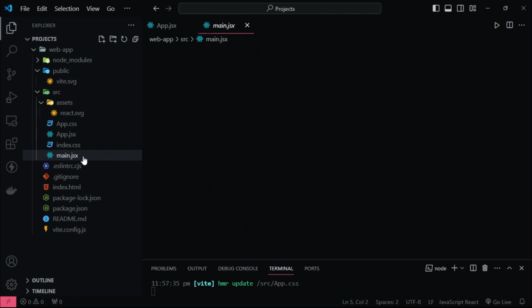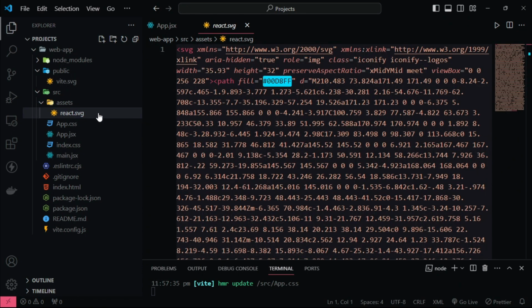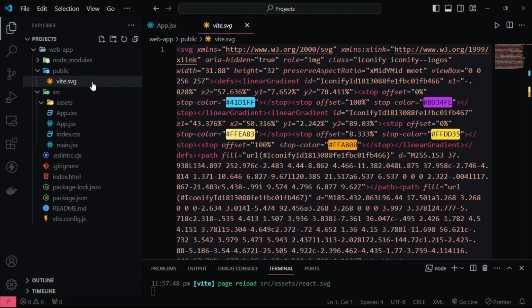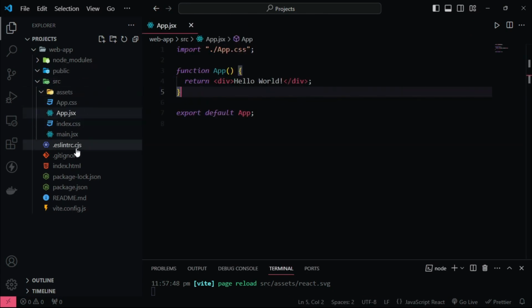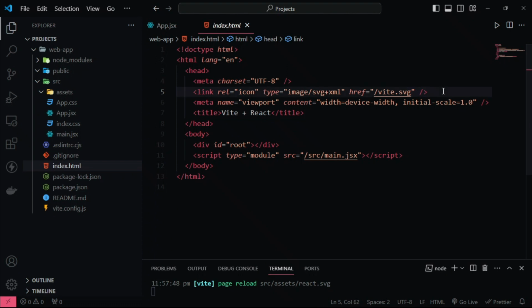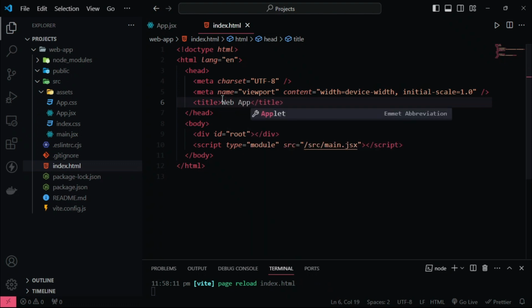Done. And in my main.jsx, there is nothing to change. In the assets, react.svg I don't need, I am deleting it. Also in public we have vite.svg, that also I don't need, I am deleting it. I am just making it a plain, empty React app with nothing in it. In index.html, there is also a favicon, vite.svg, which we have deleted, so I don't need that. And also we can change the title to web app.